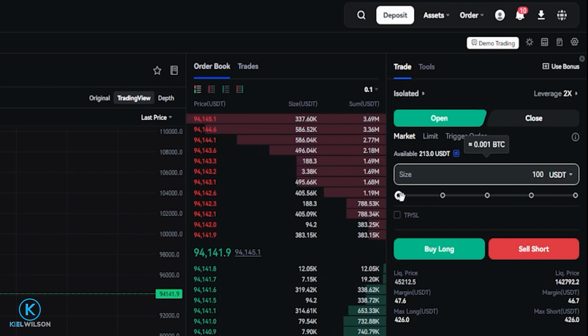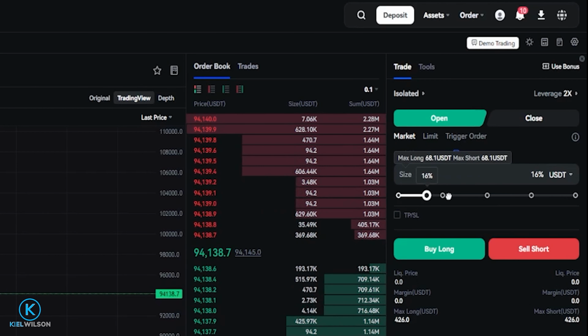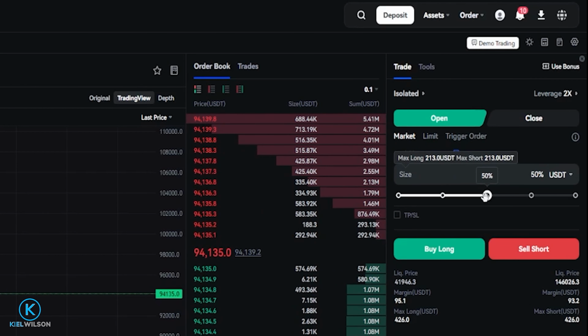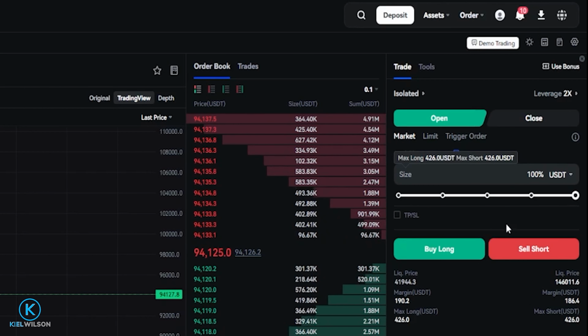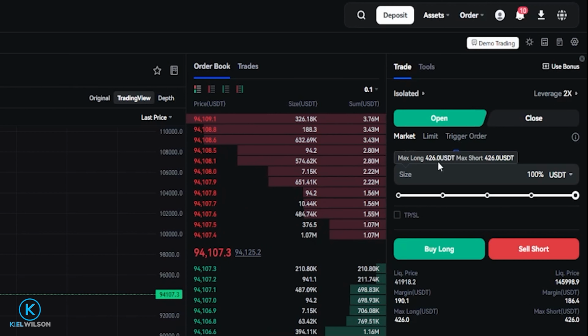Now I'll also point out that you can just use the slider bar as well. So if I was to slide this up to say 50%, that's going to put 50% of my available balance into this position. If I slid this up to 100%, that's going to put 100% of my available balance into this position. And as you can see, right here, my max long would be $426, and my account balance is only $213. And once again, that's because I'm using 2x leverage.